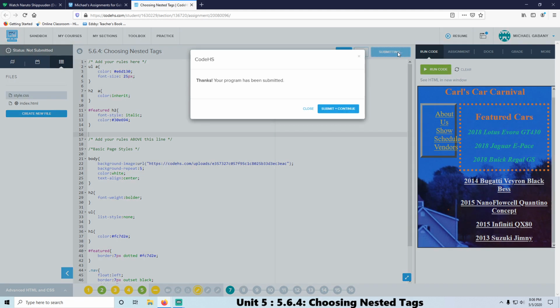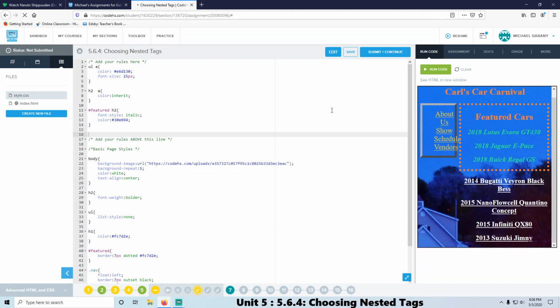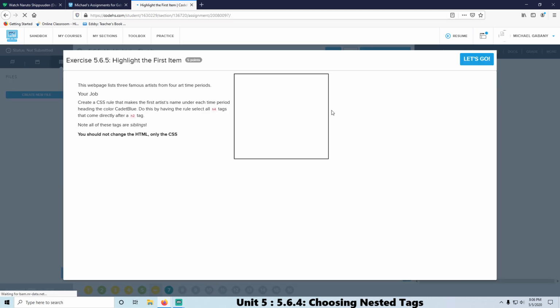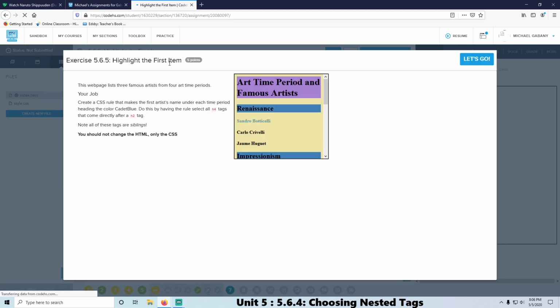I think it looks fine to me. Program has been submitted. We're good to go. Beautiful, beautiful. We are now going to be doing 5.6.5.